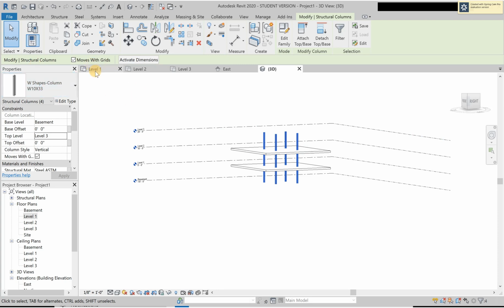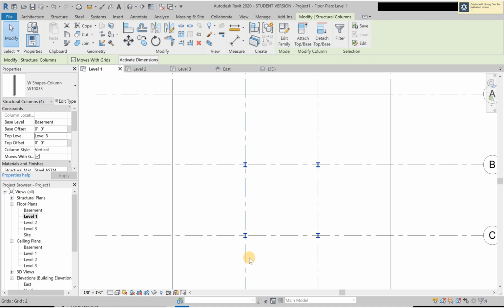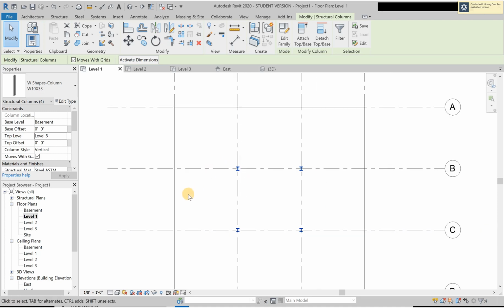So now if we go back, you'll be able to see the columns in the floor plan.